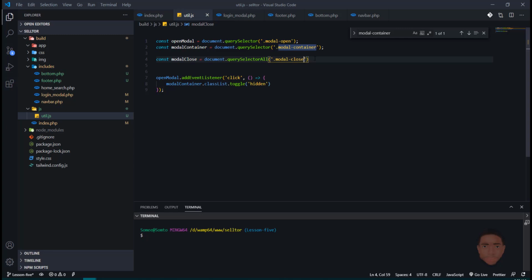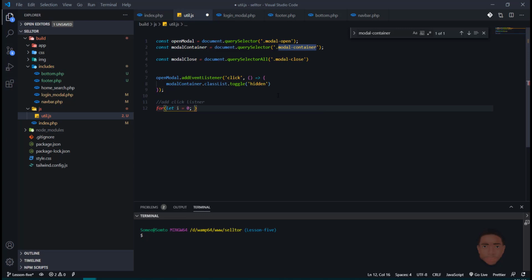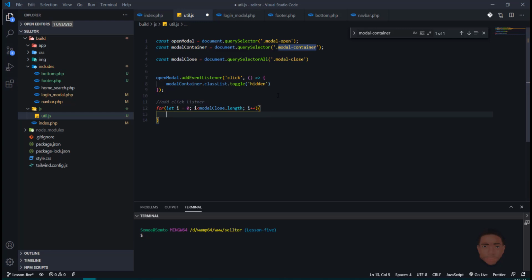So I'm going to use querySelectorAll, and then I'm going to add an event listener to that. But what I'm going to do is use a loop. So I'll just say add click listener. I'll use a loop: when i equals 0, i less than modalClose.length, and I'll just increment that. What this will do for us is that since querySelectorAll will return all the HTML elements that have this class, it arranges them in an array. So we can loop through that array and give an event listener specifically to a particular element in the array list.